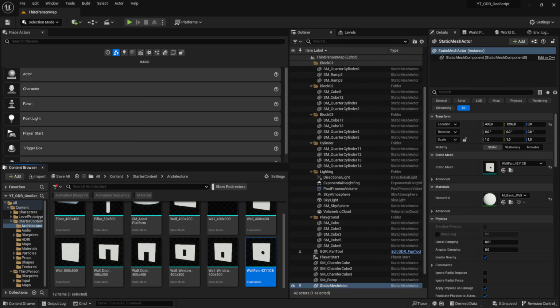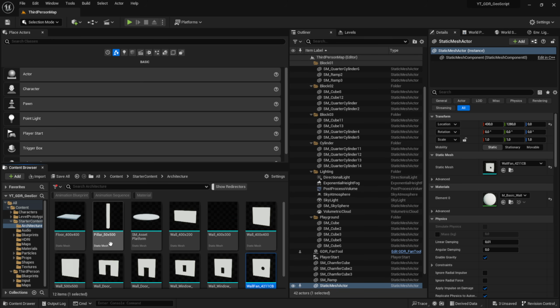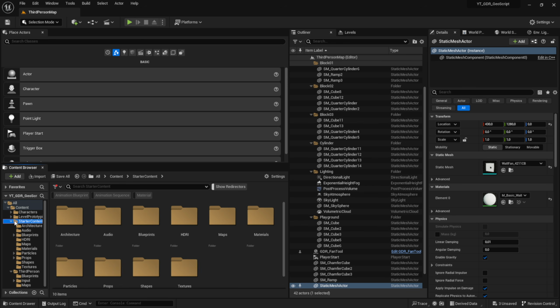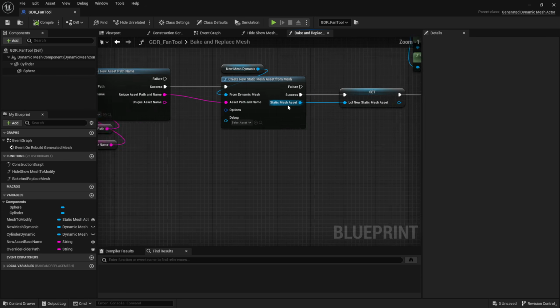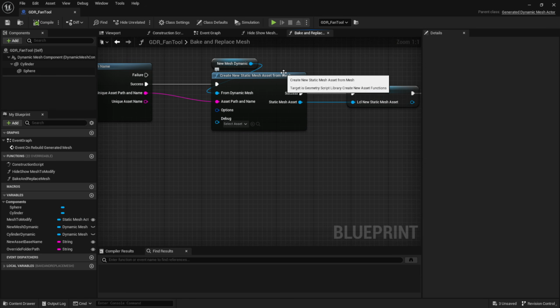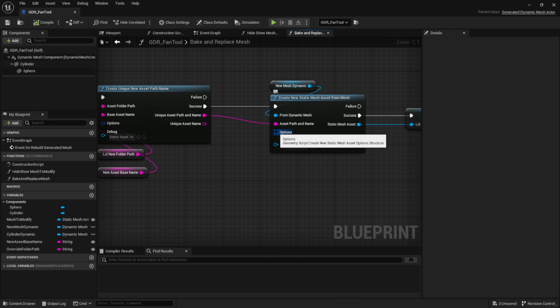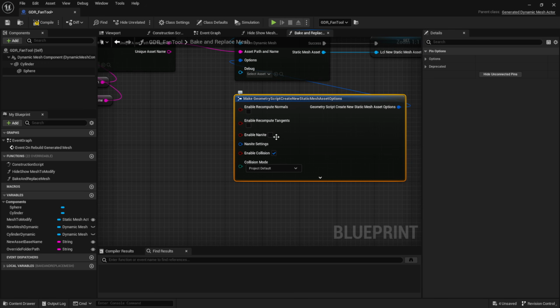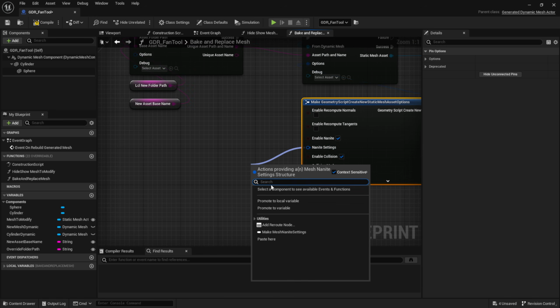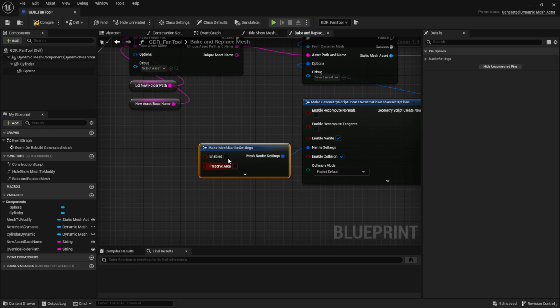I think I got everything covered except for one little small thing. So if we go back inside of our blueprint, over here for the create new static mesh asset from mesh, we actually have some interesting options. So if we drag off here and make a struct, over here we can actually enable Nanite, for example. So hit this little tick box and drag off the Nanite settings and also enable it over here. So this will enable Nanite if you enable both of these.